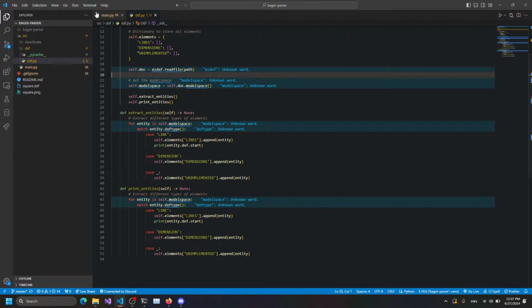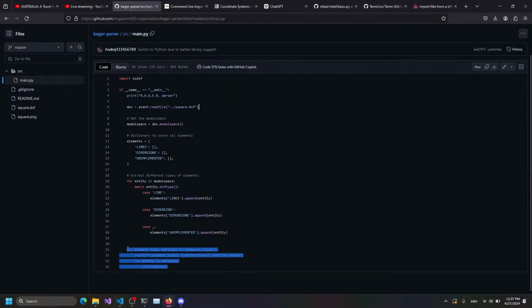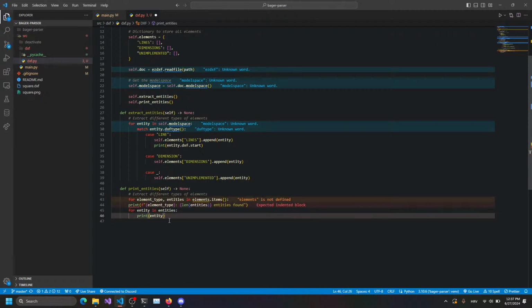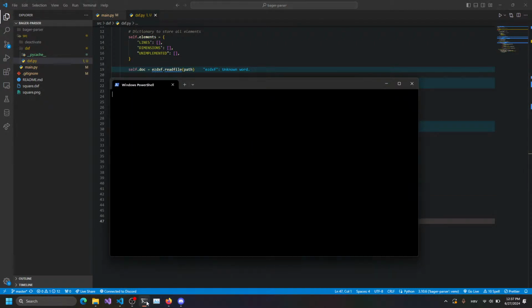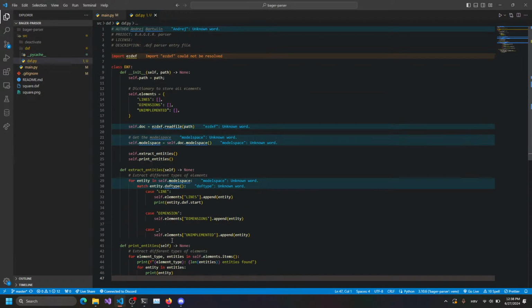Wait, what? Why is this double? No, pretend this is something different. Why don't you tell me that, people in chat? In self.elements. Okay, now should this work? Perfect.